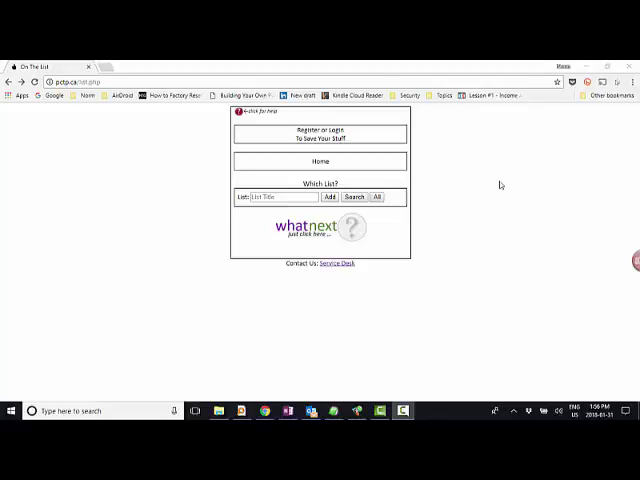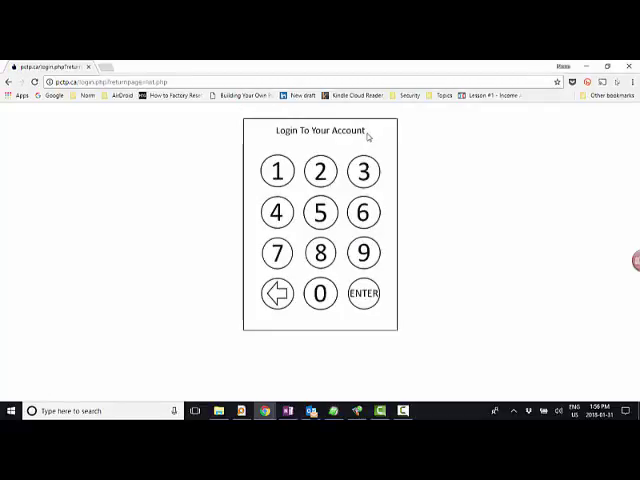So the first thing we need to do is browse to the web page, which is pctp.ca/list, and that will bring you to this page. Click here to register or log in, and like we showed you in the last video, we showed you how to set up your account. So here we just need to log in.